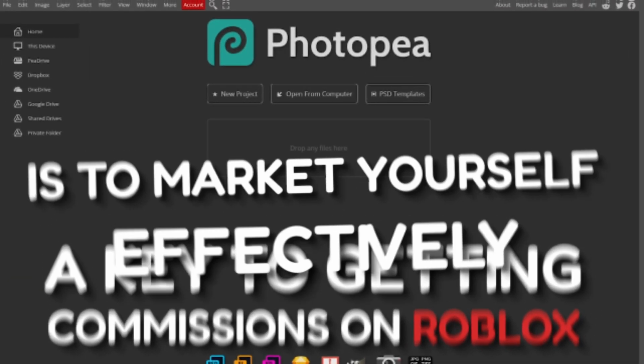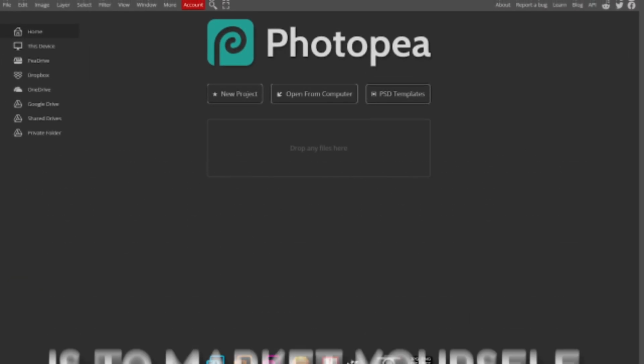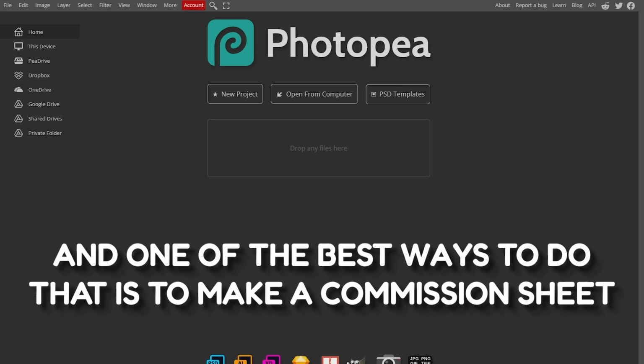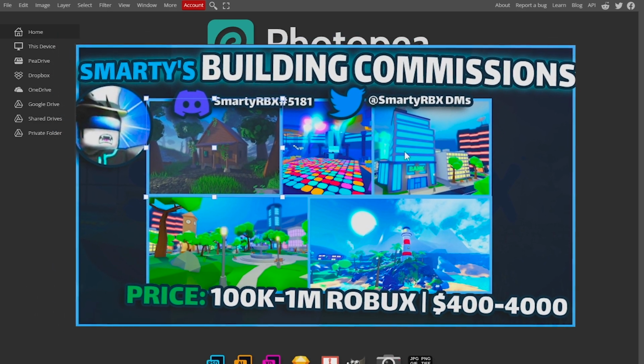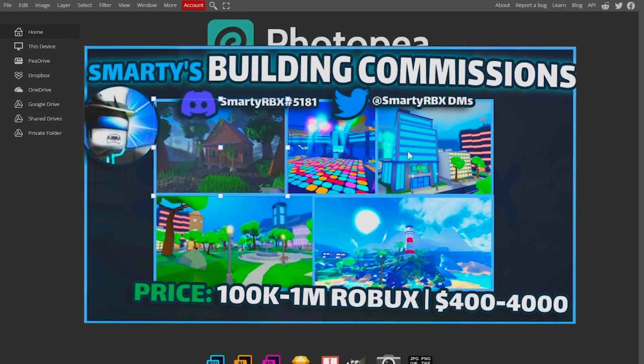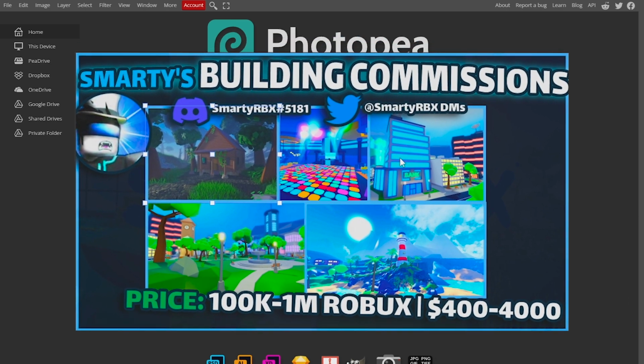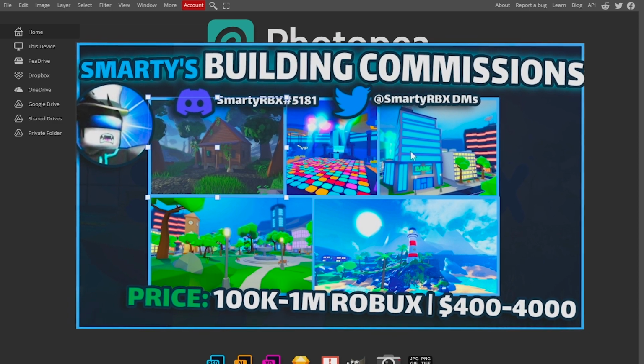Getting commissions on Roblox is to market yourself effectively, and one of the best ways to do that is to make a commission sheet and post it on Twitter so that you can show all your Roblox creations in one spot easily, and also tell people your pricing and how to contact you all on one image.